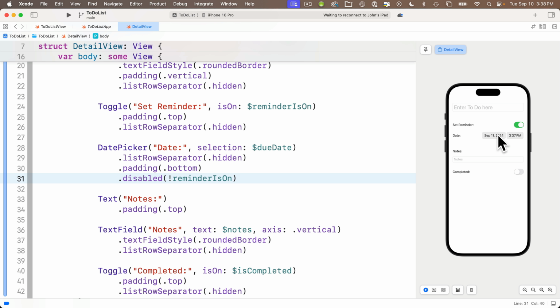But when we turn this set reminder toggle on, this sets the reminder_is_on value to true, which passes in a false because of the exclamation point before it into the disabled property, which stops the date picker from being disabled. So now we can enter a date and time. Switch the set reminder toggle back off again, and we can no longer access the date picker.